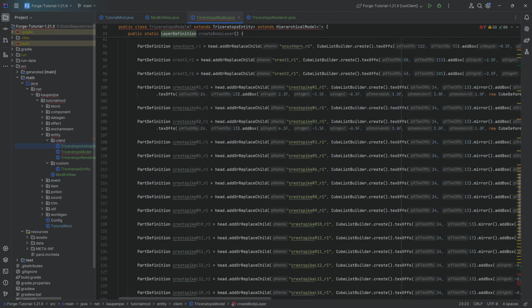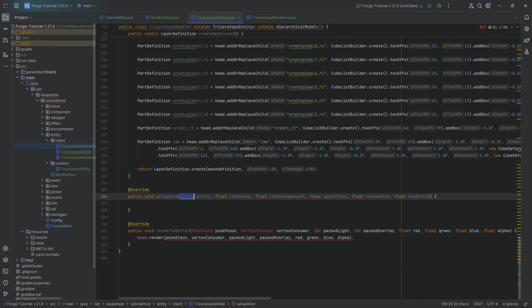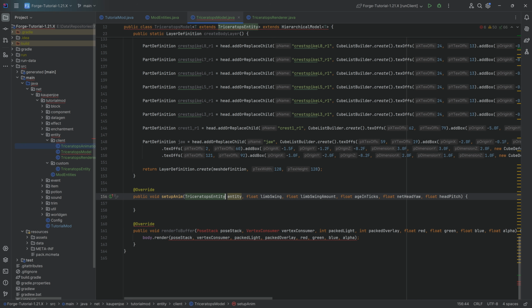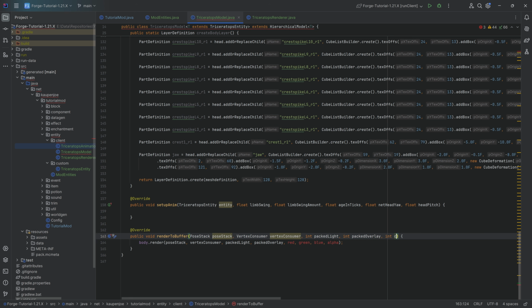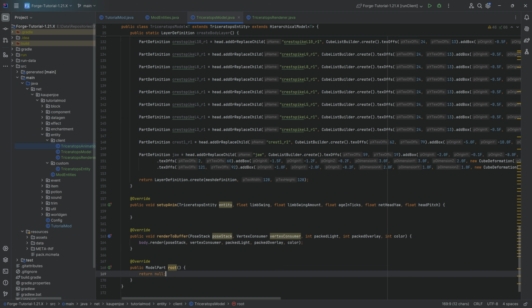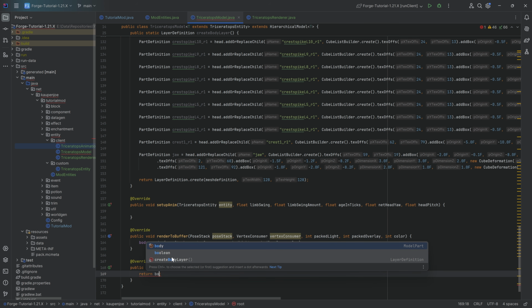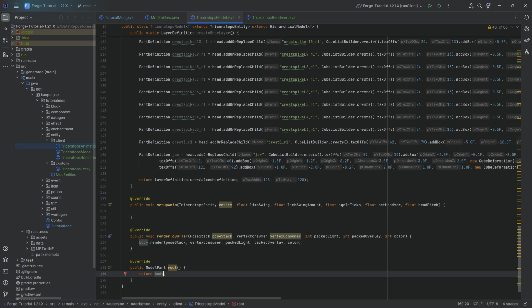And then at the bottom over here, we can go all the way here, changing the entity to a Triceratops entity. That is going to fix the setup anim method. And then here we want to import the post stack as well as the vertex consumer. We then want to remove all 4 of the floats right here and simply return or use an integer color and then pass that color over here into the render method, which is going to remove the error in this case. We also want to override the root method, very, very important, where we will return the body. And with that, the general setup is done.